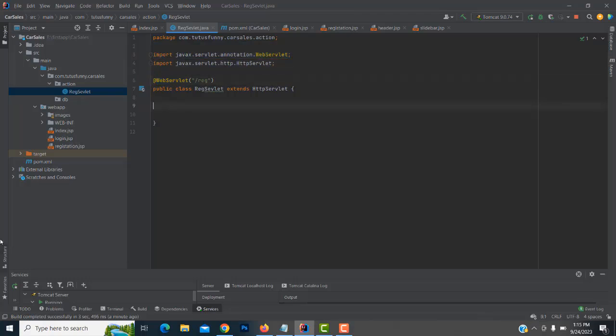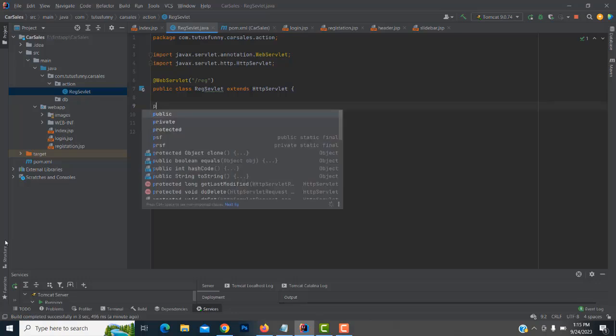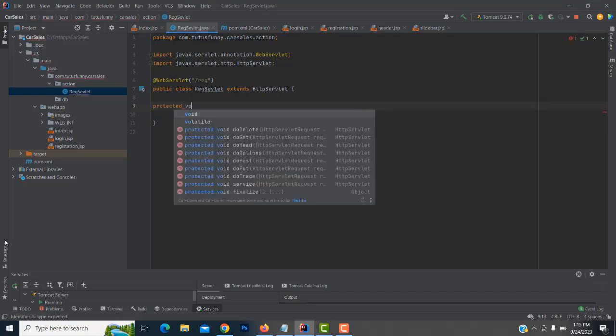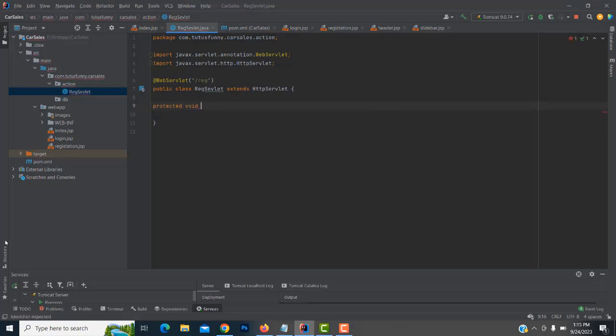After that, we have to write the method which is protected. Protected void. Here write doPost. You have to write the doPost method.